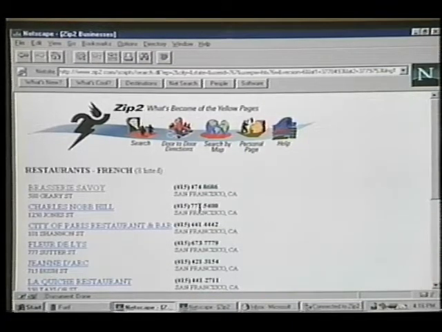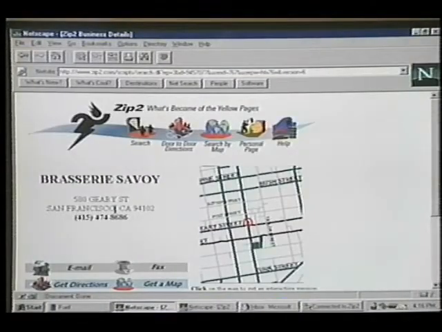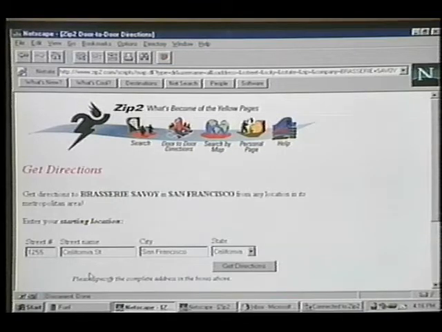All right, is that the end of it now? It just gives me the restaurant? Not at all. In fact, that's one of the advantages of the internet, that you can actually take users further. So let's go ahead and have a look at Brasserie Savoy. And you can see a map is generated giving you an idea of where it is. You can also get directions to the business. Again, it puts the information in for me because it knows who I am and knows where my location is.